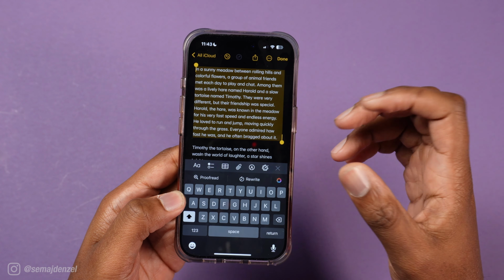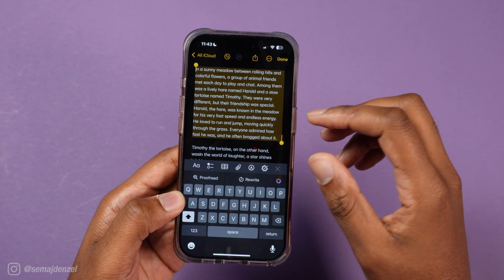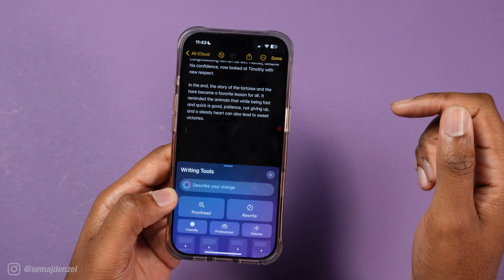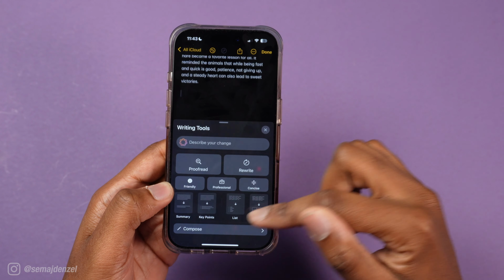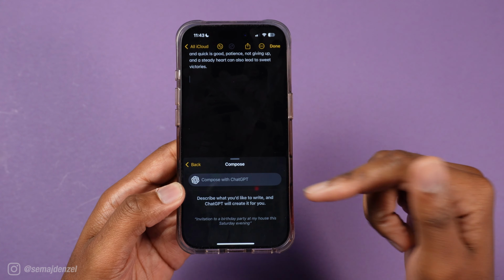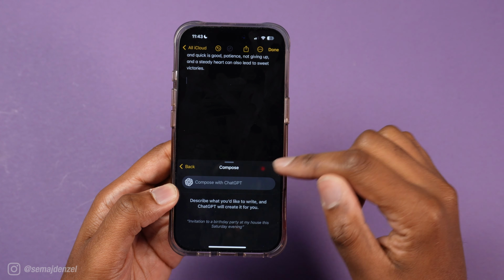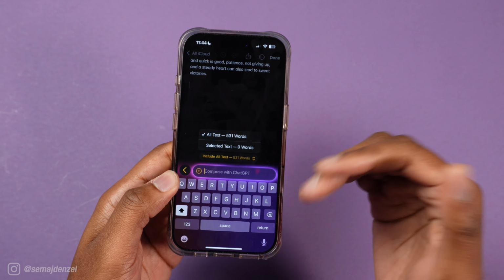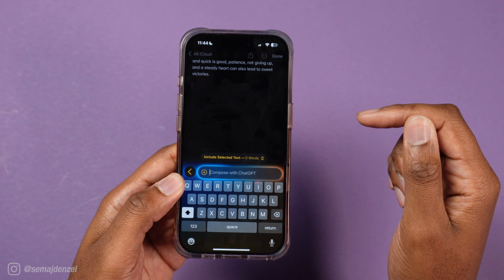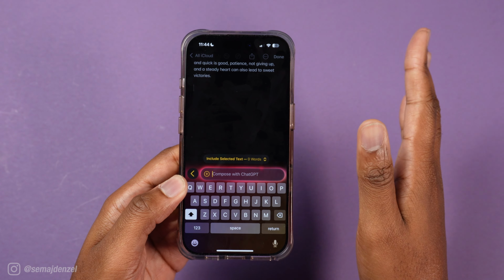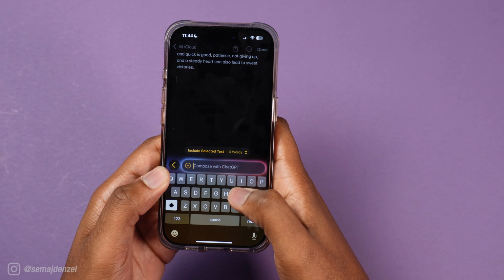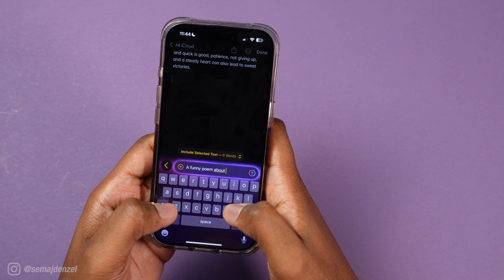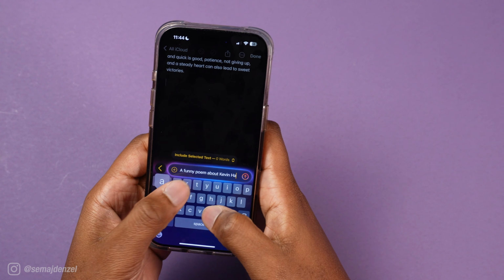But in the event, for example, that I wanted to use ChatGPT to compose something from scratch, you just scroll down to the bottom, use that same button, and go down here to Compose. What you can now do is describe what you would like to write, and ChatGPT will create it for you. You can either select all of the words on the screen, or you can tap there and do selected text. Now, I don't have anything selected, so I want to create something from scratch. So let's just do a funny poem about Kevin Hart.